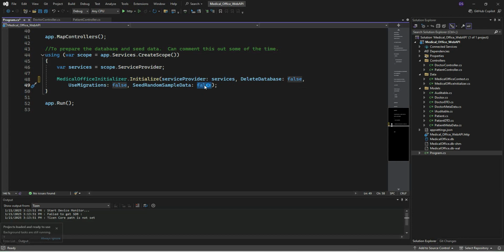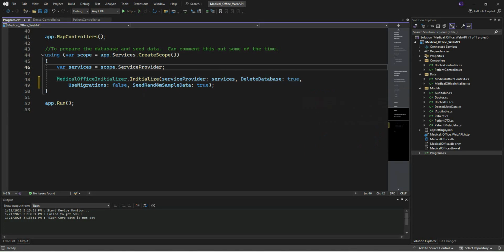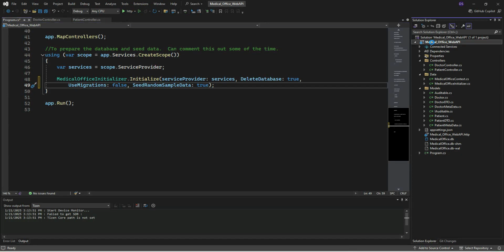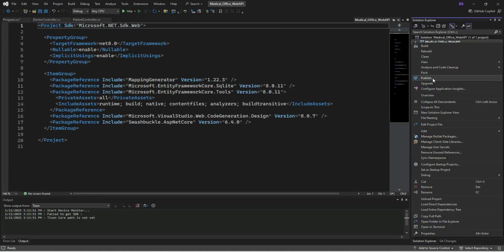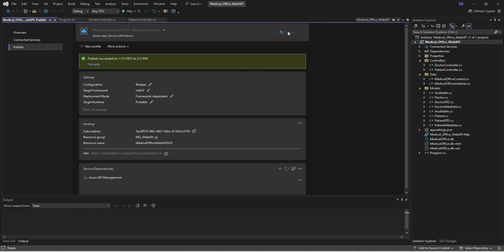And maybe I'll make this true. Well, then I better leave that as true, just to give me more data. I'm going to let it seed the extra random data that I had there. Okay. I can just go into publish again, publish it once more.